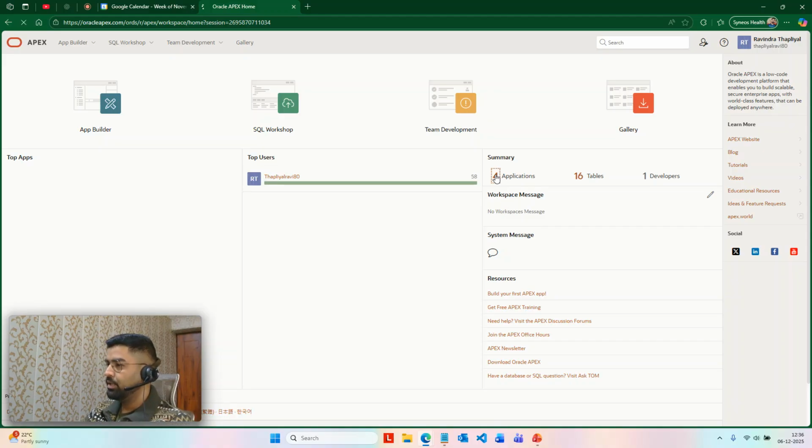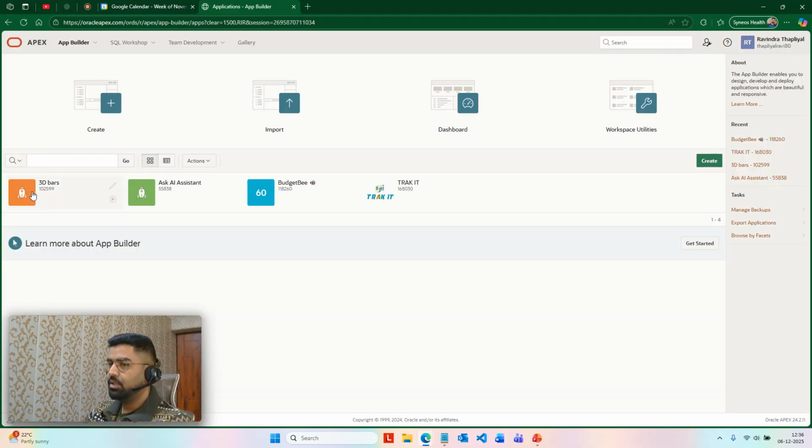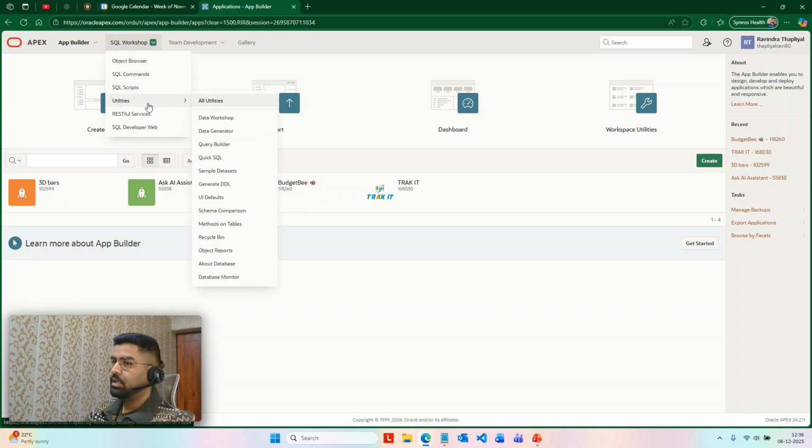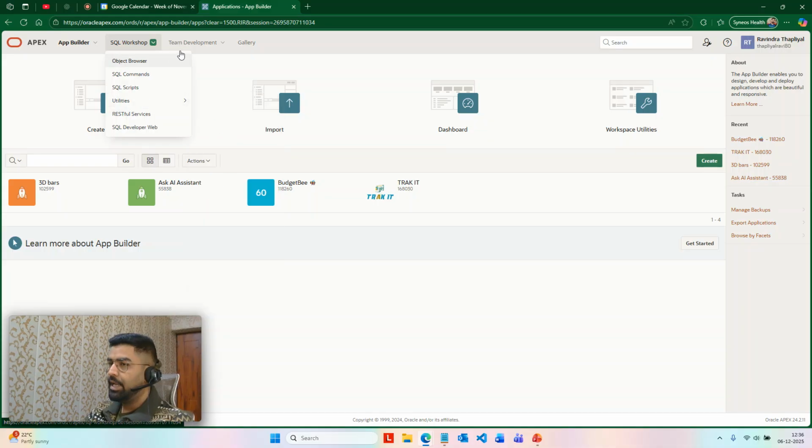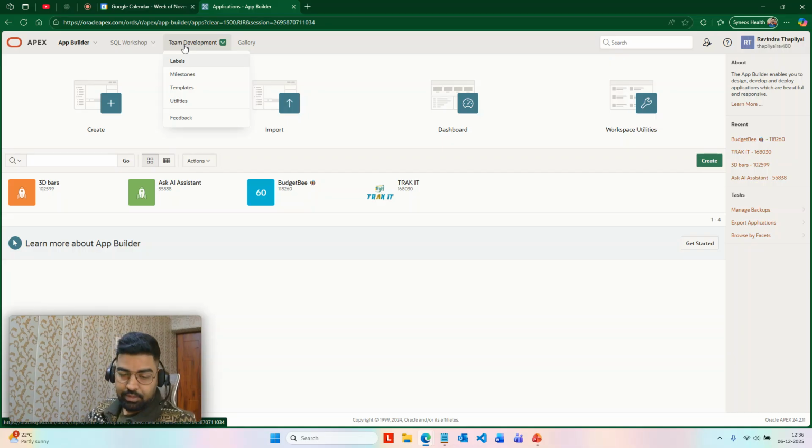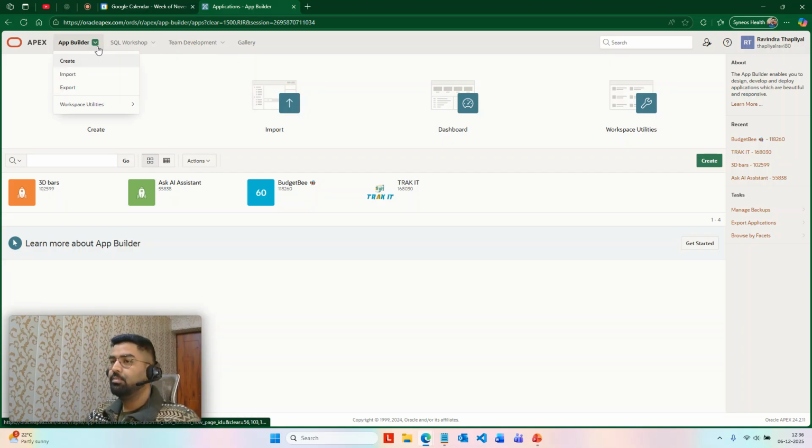If I click over here, I will see all the applications. Likewise, in the header section, we have App Builder, which holds some other options. We have SQL Workshop, which holds more options compared to App Builder, and likewise Team Development and Gallery. These are something we don't cover that much, but the important part here is App Builder. So if I want to create any application from here, how will I create?